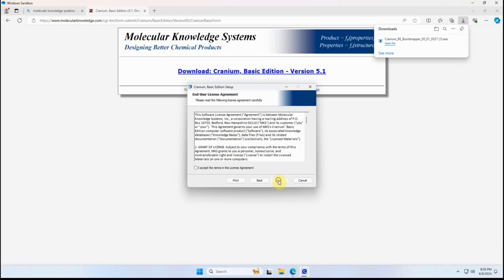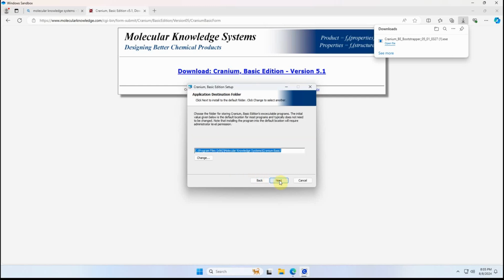Press the Next button. Please read through and understand our license agreement. Check the checkbox and press the Next button. The installer then asks for the destination of the Cranium executable program. Typically, you will just accept the default location. Press the Next button. The installer then asks for the destination of the MKS data files. Again, you will typically just accept the default location.